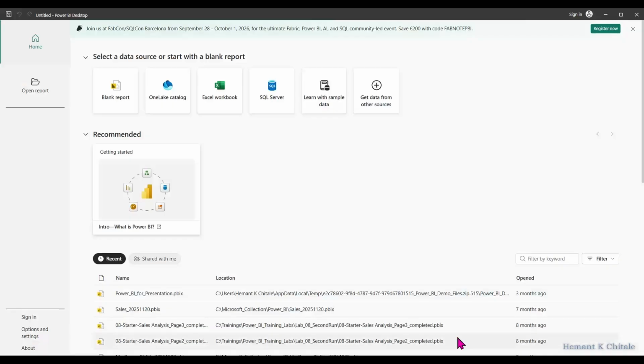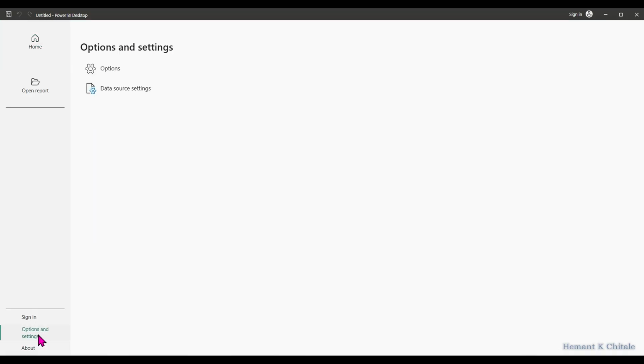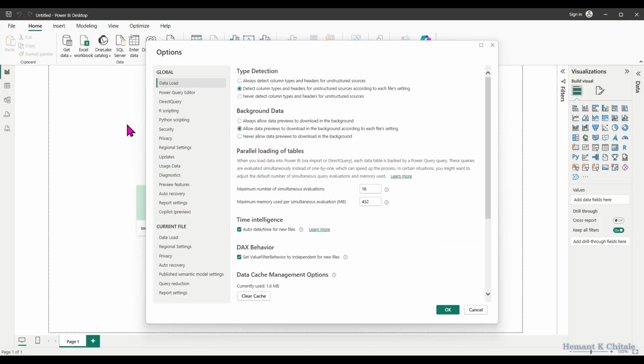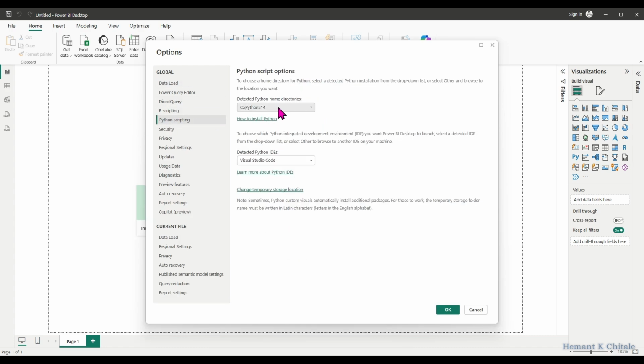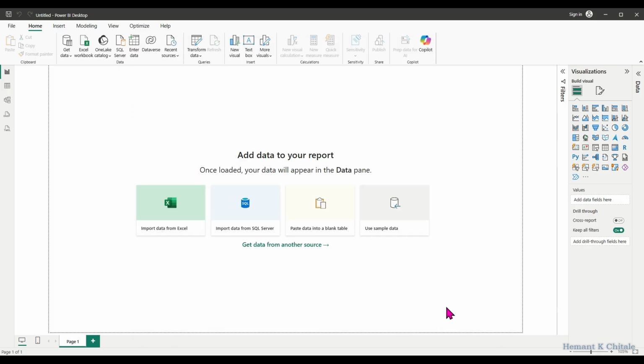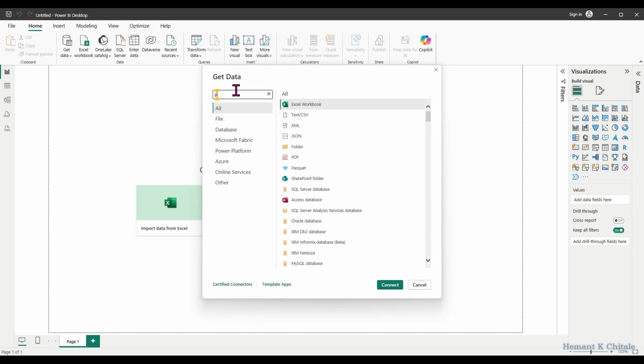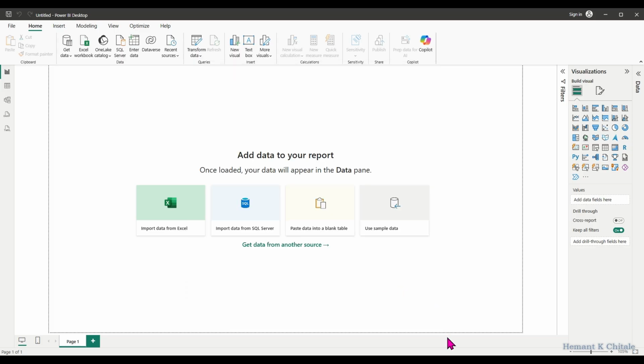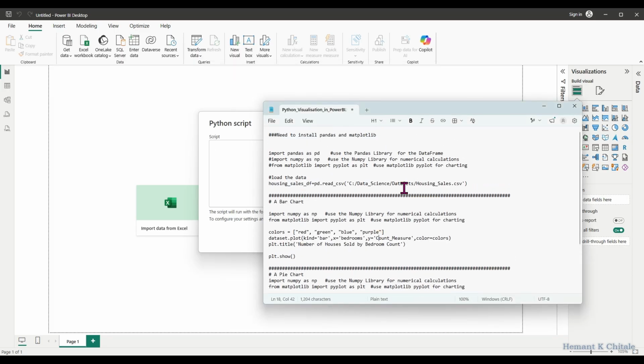First I go into Power BI and verify that it detects the Python installation. So I go into the options and look for Python. It says yes, there is a detected Python available. Then I go into get data and say get data from a Python source, which is actually a Python script. And I will run this script.